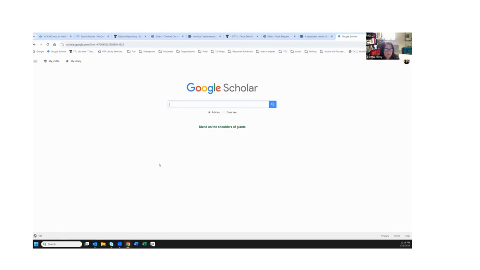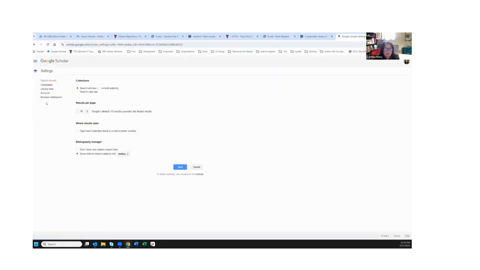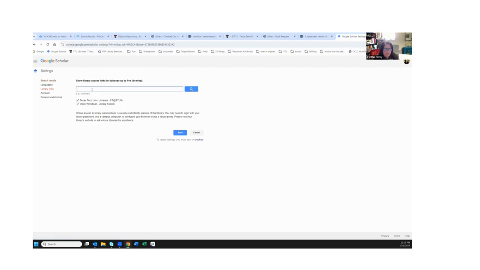And so to set this up for your browser, you would just come over here and click on these three lines. And then we're going to look down here at the settings. And then on this page, we're going to be in the middle of this menu, Library Links. Sometimes people get lost on that. I'm just going to do that one more time. So the three lines, you're going to find the settings, you're going to find this page, and you're going to be on the library links now. We're going to click on that, and we'll be on this page.